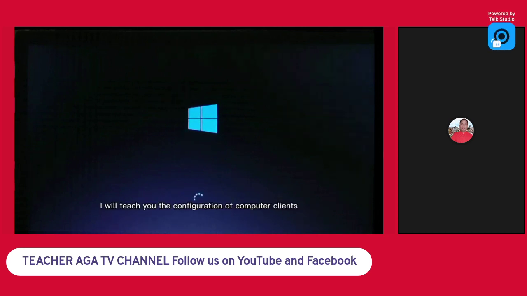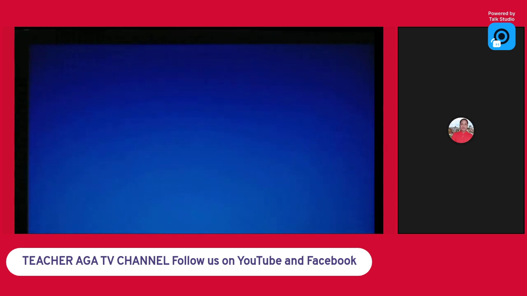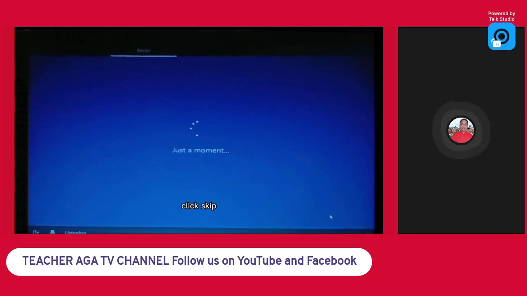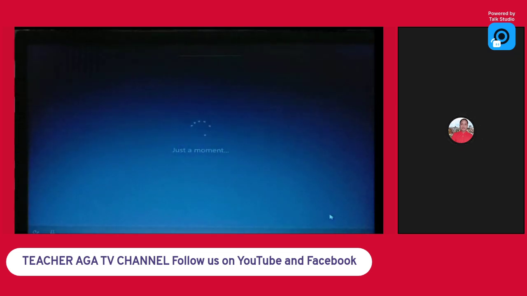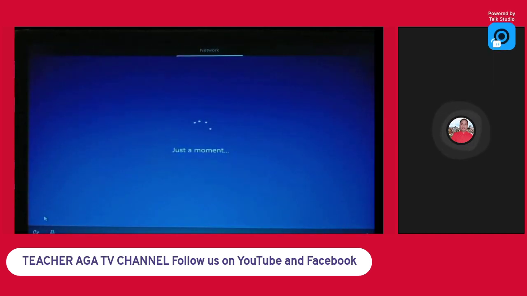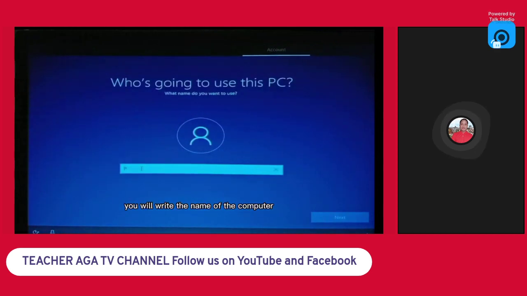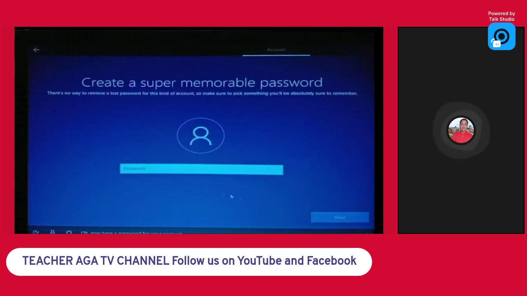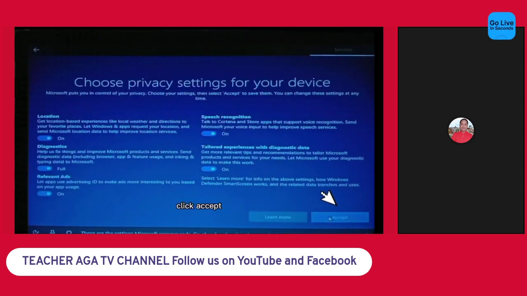In a few moments, I will teach you the configuration of the computer client, so pay attention or take note if needed. Click Skip. Click Skip for now. You will write the name of the computer based on the instruction of your teacher, and click Next. Skip this password. Click Accept.